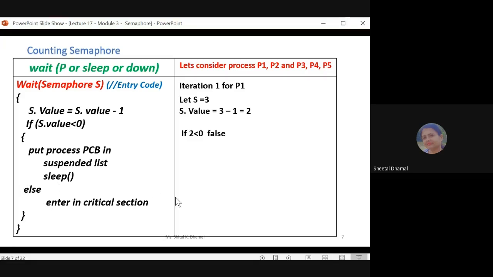So what is the else part of the if statement? 2 is less than 0: this condition is false. So that process P1 can enter into the critical section. Its meaning is that right now in the critical section no other process is there which is utilizing the CPU or utilizing the shared region or shared area. Your critical section is free. So critical section free means this condition is false. The wait signal's if statement will be false, and then your process will enter into the critical section.